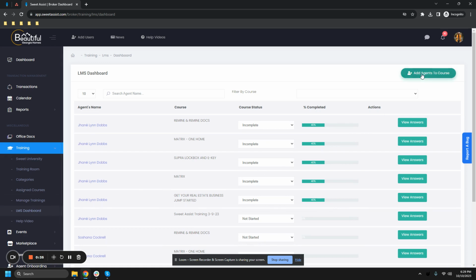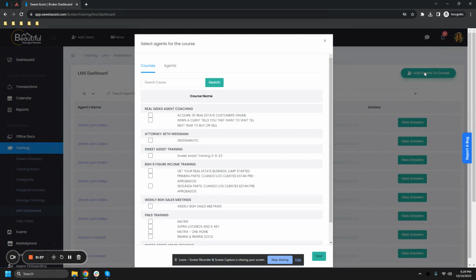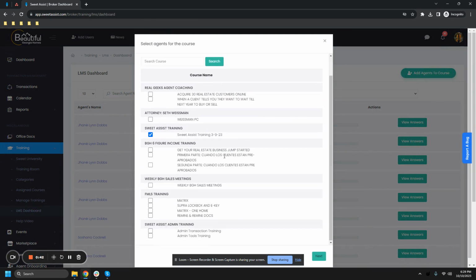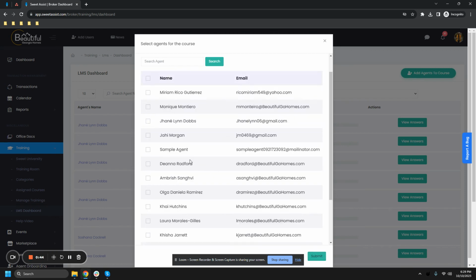If we go ahead and use the green action button towards the top right to add agents to the course, I'm going to go ahead and just use our SuiteAssist training here as my example. Click on the next button, then also use this sample agent account that I've just temporarily reactivated for the purpose of this video, and click on submit.